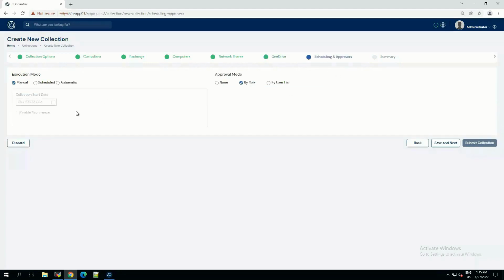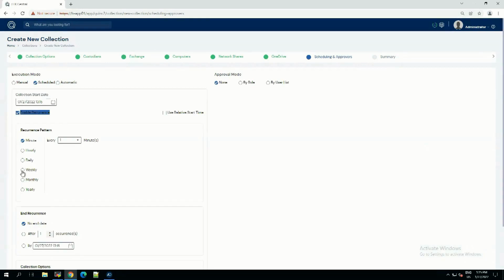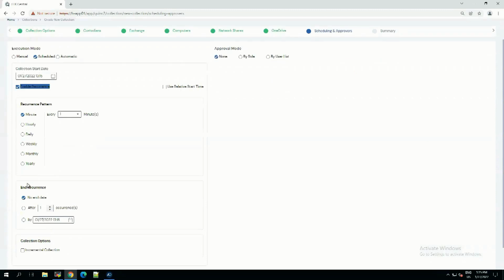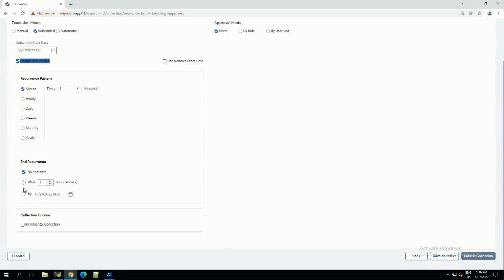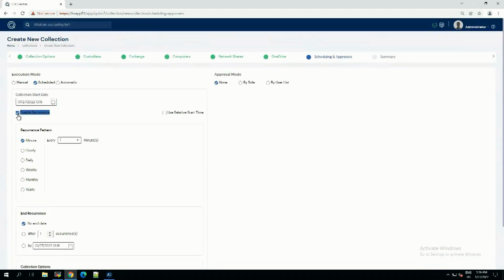So what I can do, I can say, okay, run it automatically immediately. Or I can say, okay, schedule this. And I can schedule and enable recurrence. So I can say run this task on a weekly basis, daily basis, monthly basis. If you would like to gather some information for archiving, for later use, depends on your situation. So I can define an end date, or I can say run this indefinitely.